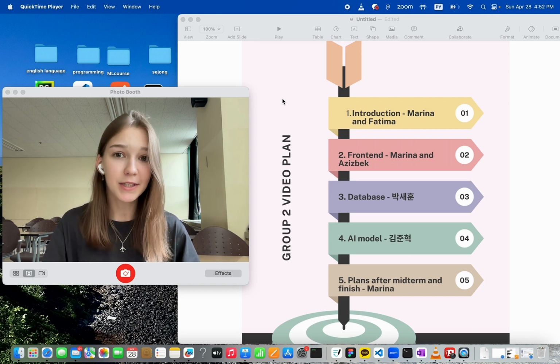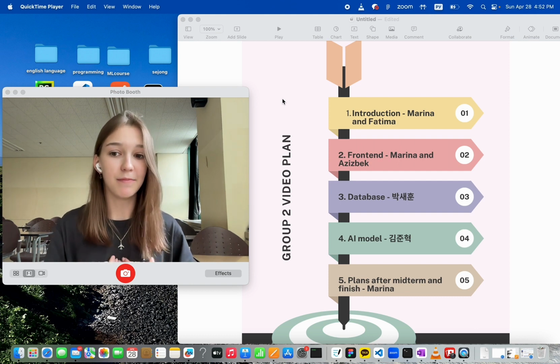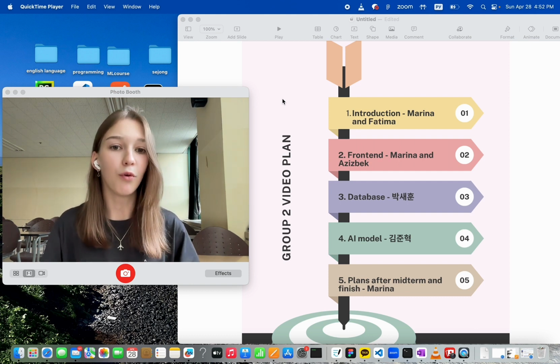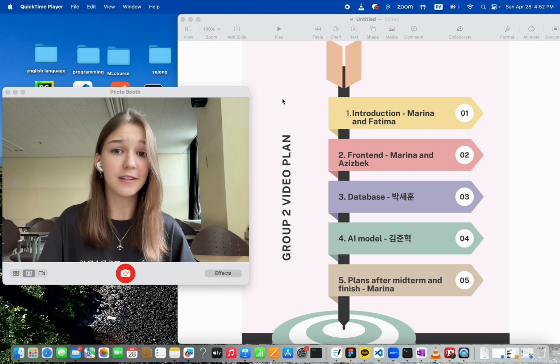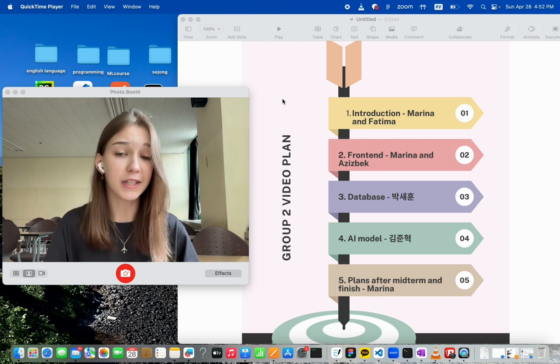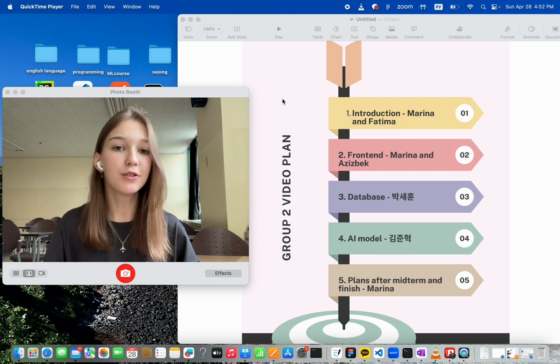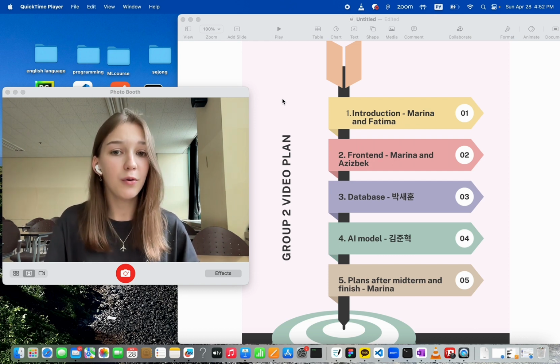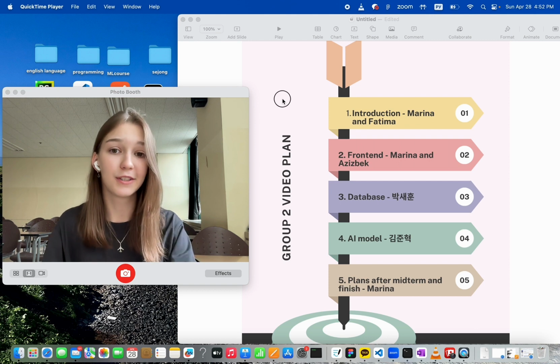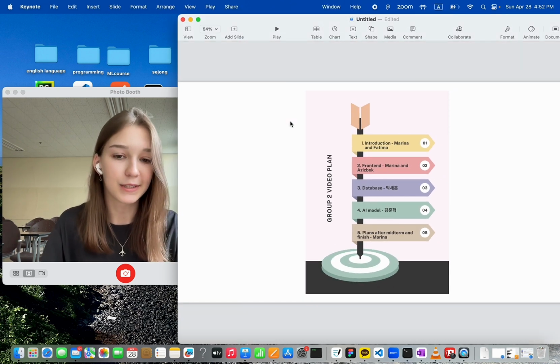So let's begin with a brief introduction of our project. My teammate Fatima will tell more about our goals and other things, but I would like to show you a few examples to understand how our program should work. So let's start with examples.